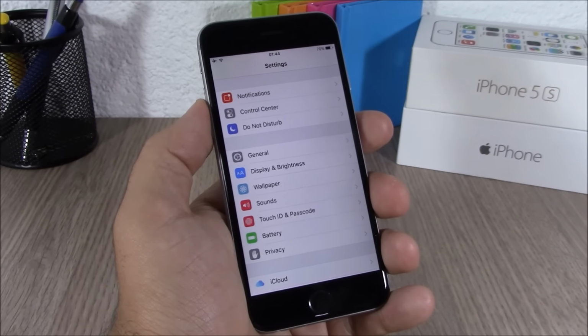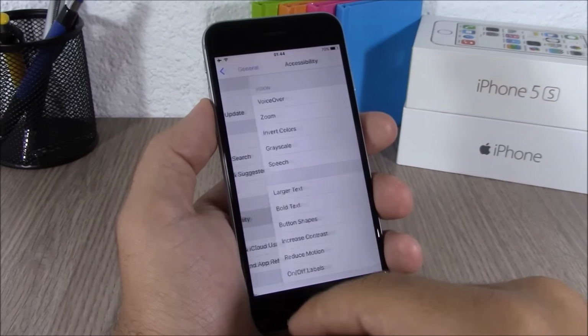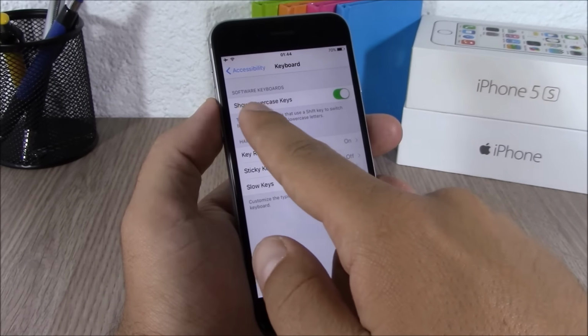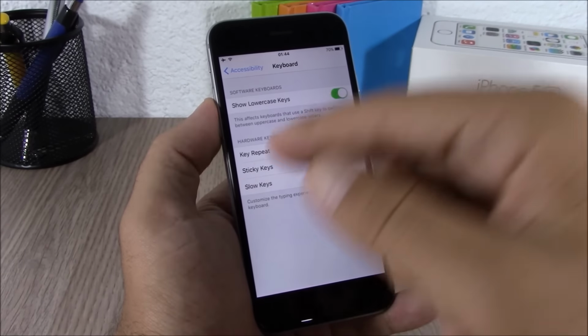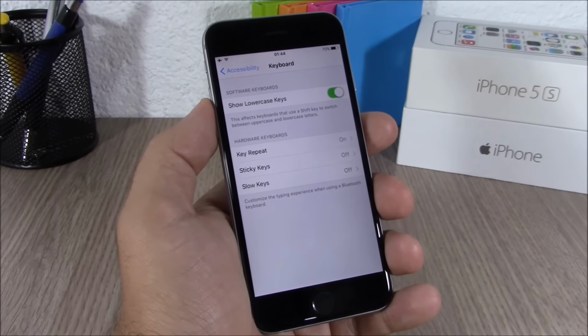But if you want to turn off that feature, you can do that by going to Settings, go to General, go to Accessibility, and then you just go to Keyboard, and here you can enable Show Lowercase. But if you want to disable this feature, just disable the switch right here.